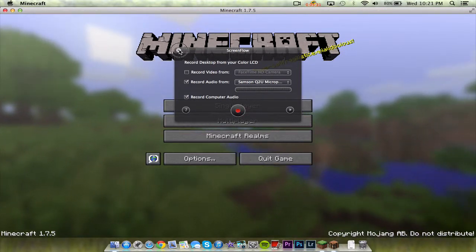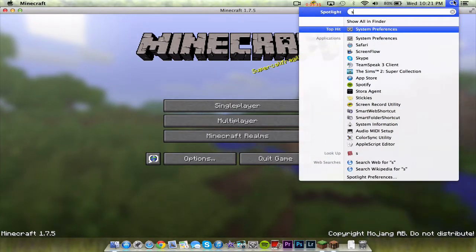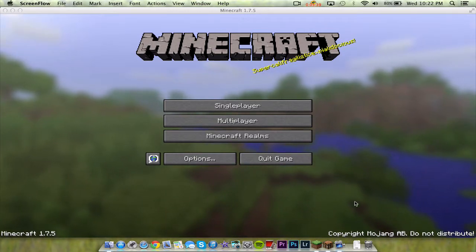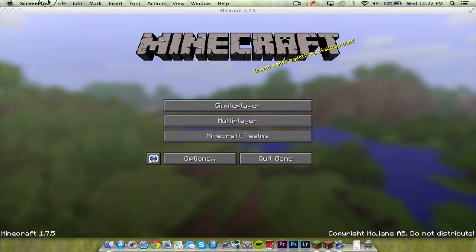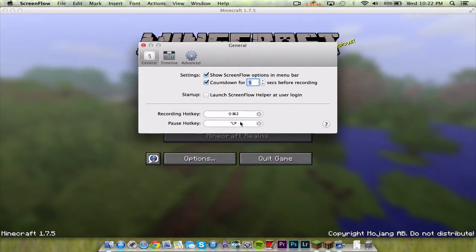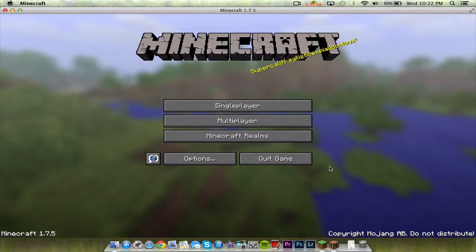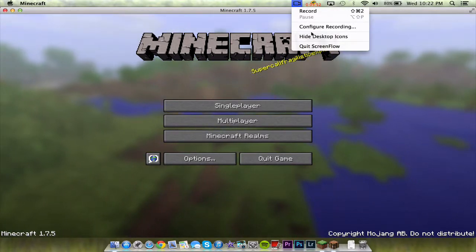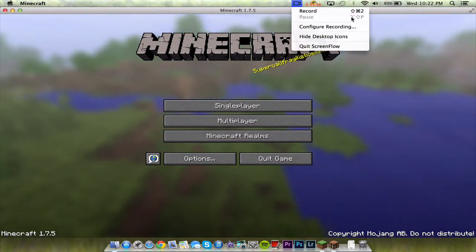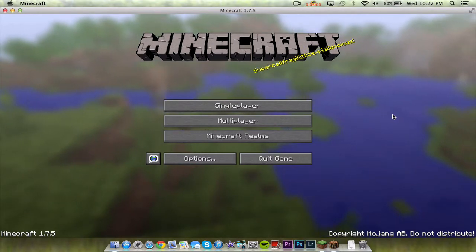One more thing about ScreenFlow, you're just going to want to open the actual application. You're going to want to go to preferences, and you're going to want to set a pause hotkey, because that saves you a ton of editing, instead of going up here and clicking pause. And this little shift, don't ignore it. Just use your hotkey. It works without it. Anyway, let's get into it.